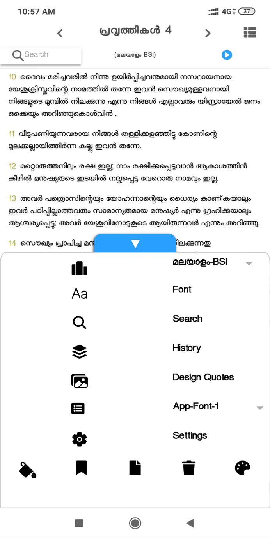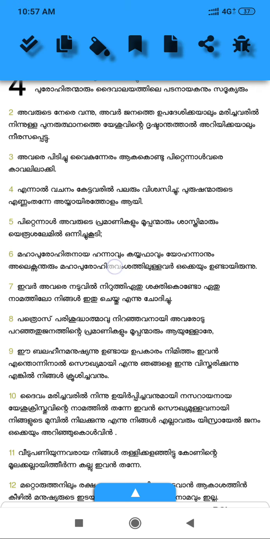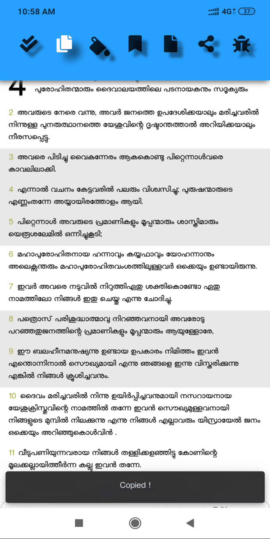Okay, then before going to settings, long press on any verse and it will display the options. These options include select all, so you can select all the verses and copy them. It will copy here, and you can paste it anywhere in your phone, or else in our app, right? Also you can select individual verses and copy them.